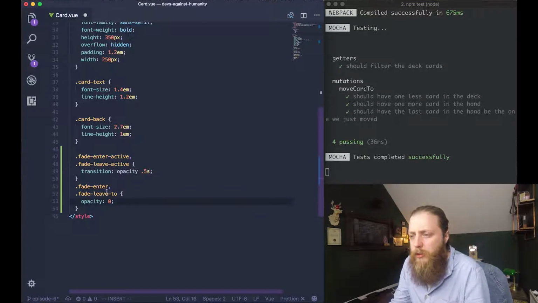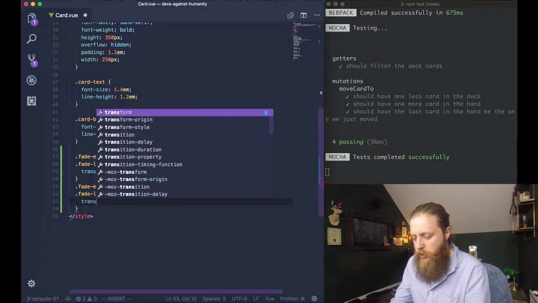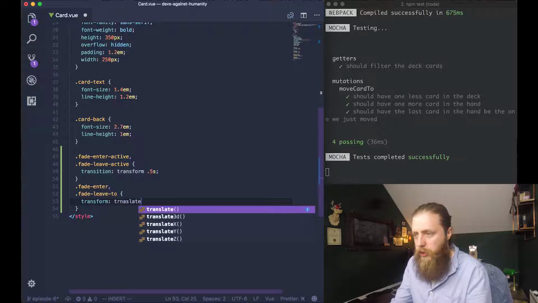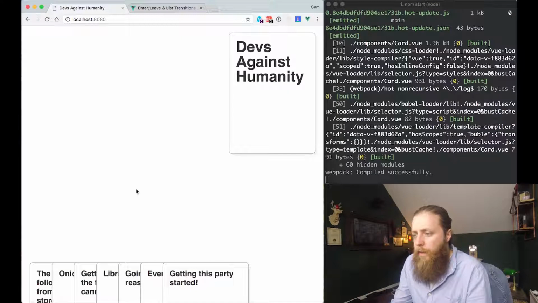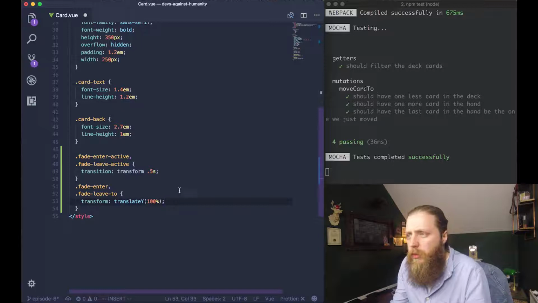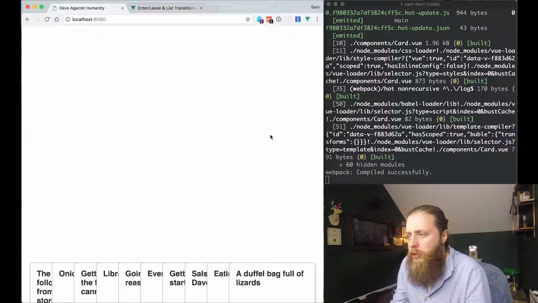So rather than the opacity, if we set a transition on a transform, and then we say transform translate, which way do we want to go? I think up and down will work best. So we translate Y 100%. Does that just work now? Oh, there we go. So we're entering from the bottom of the screen.